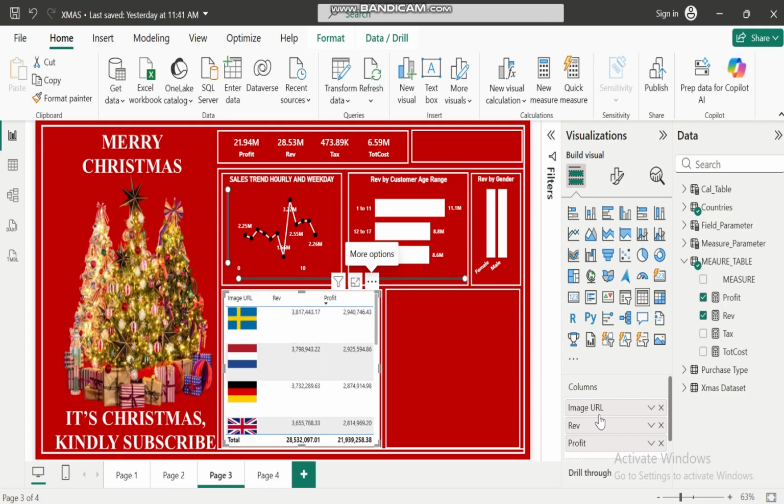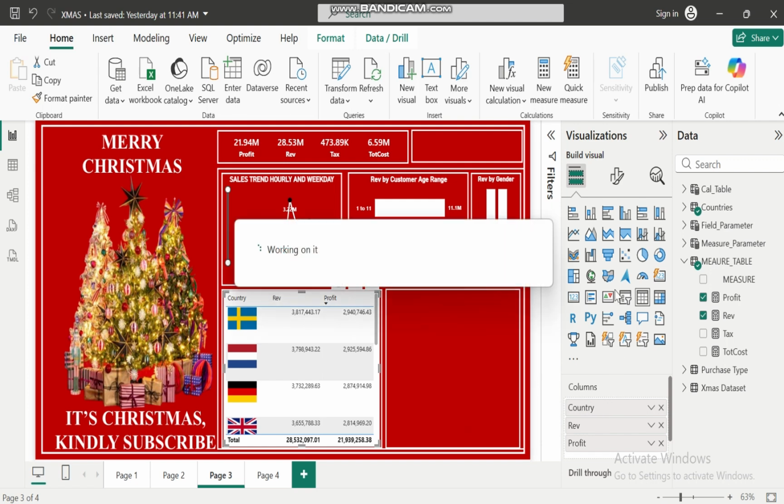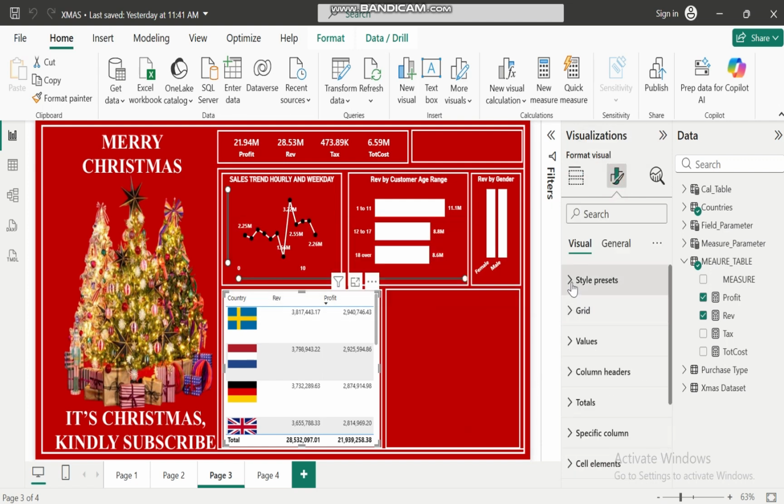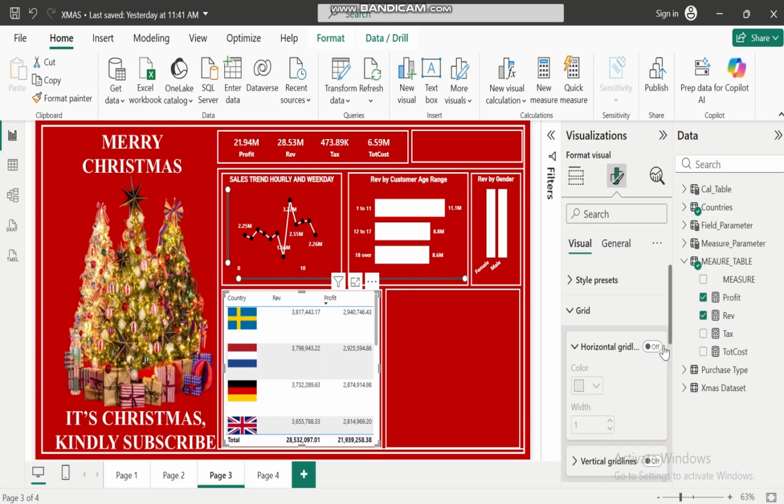First of all, I like to format this name. It's a country. I don't want it as image URL. It's a country. All right, even though I do not know all of the country names, but that's fine. And then with the style, I think I like the style like this. And then with the grid, do we want grid lines? No, we don't want grid lines. So I'm going to take the grid lines out.